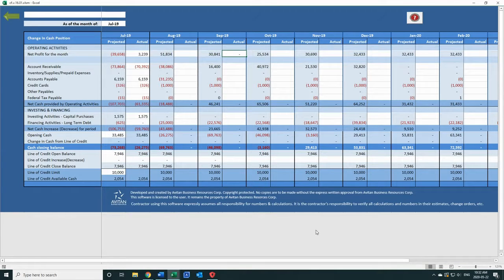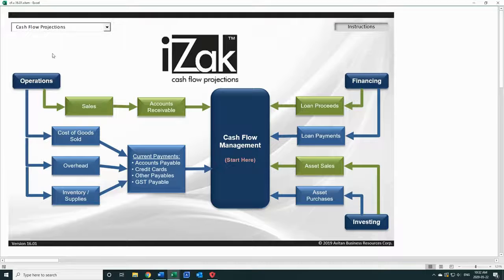Again, this may look daunting, but it's not. Once you've entered the information, the budgets, the projections, the actuals are entered by your bookkeeper. It's not that difficult. Okay.